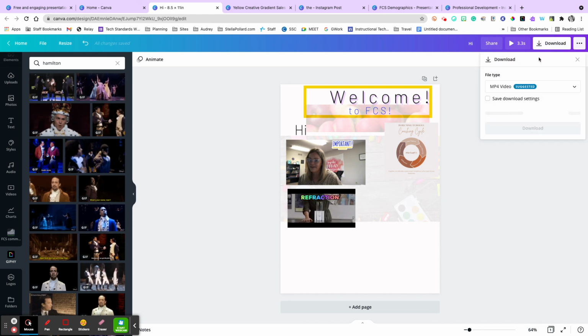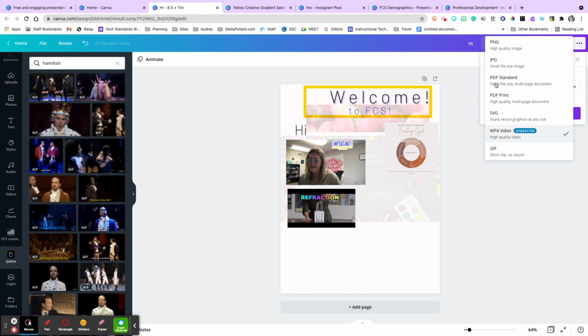The download button is one of my favorite things. I use this all of the time. Under file type, I highly recommend downloading as a PDF, unless you're sharing like an Instagram square that we talked about at the beginning, then I would highly recommend a PNG. But PDFs are going to keep those videos clickable.